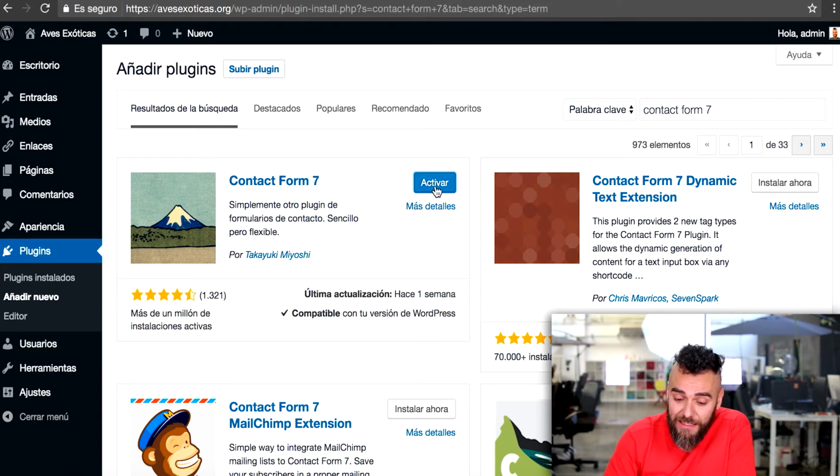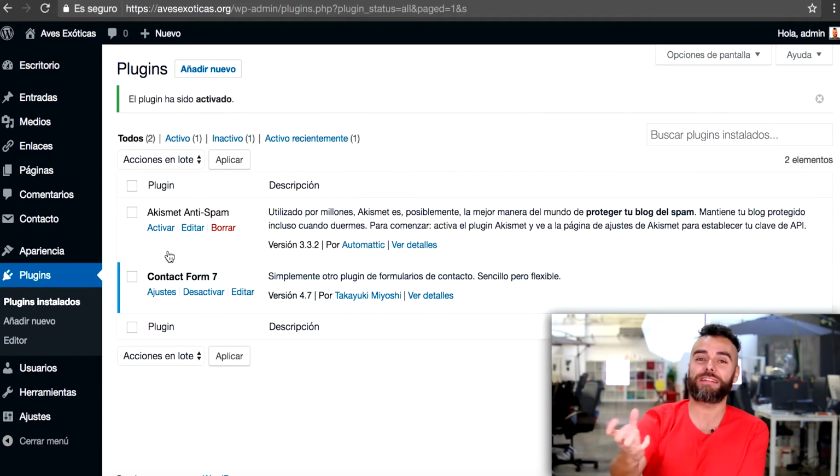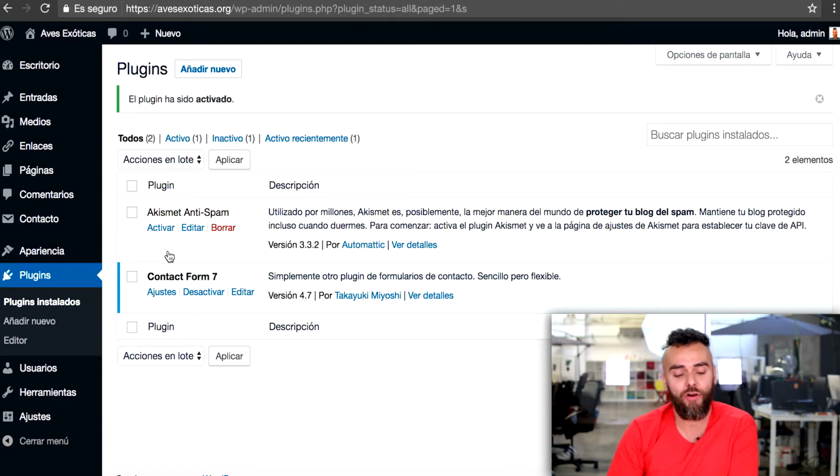Now we could activate it from here, but I'm gonna go back again to the list so you can see it. And here we've got the Contact Form 7. The plugins by default are not active, you can activate them. And now that extra function is active. I've already installed this plugin.